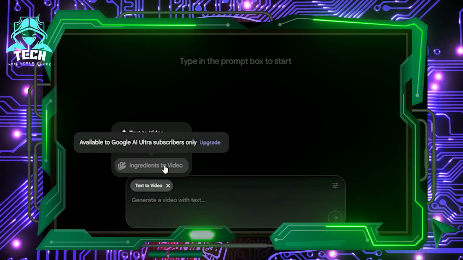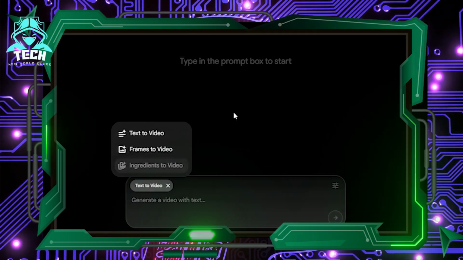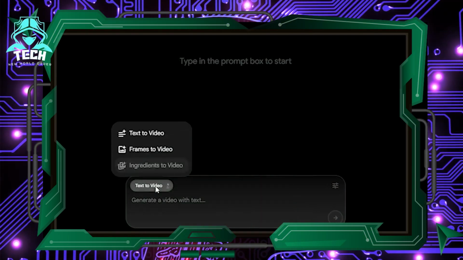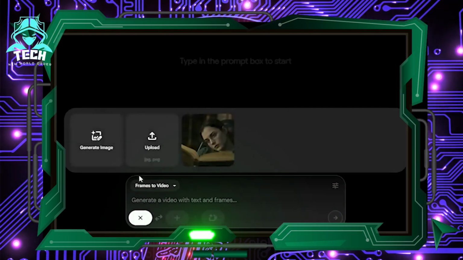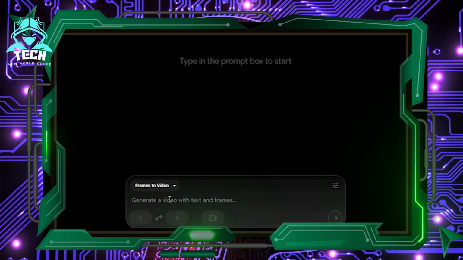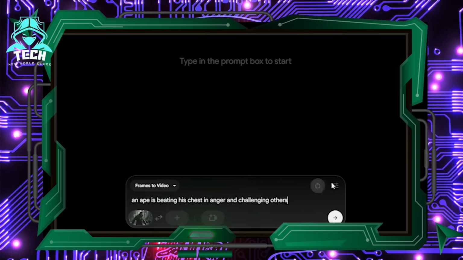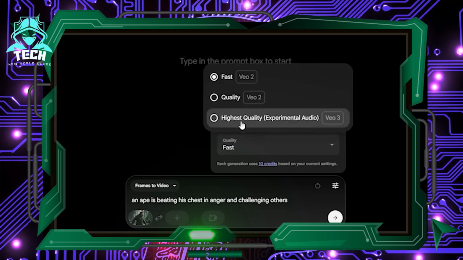V3 costs 100 credits per video. V2 in fast mode costs 10 credits, but V2 in high quality can cost 200. So V3 is totally worth it. Here's the output it gave me. As you can see, your result depends on your prompt quality, but this is next level stuff.